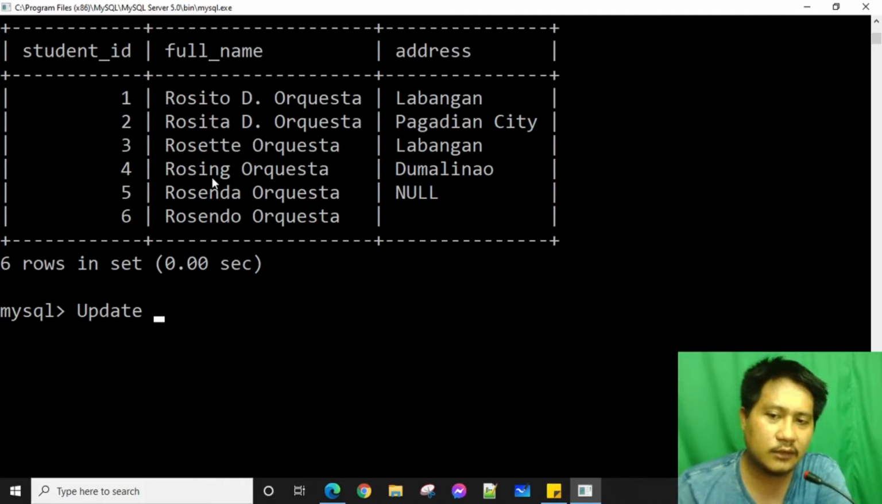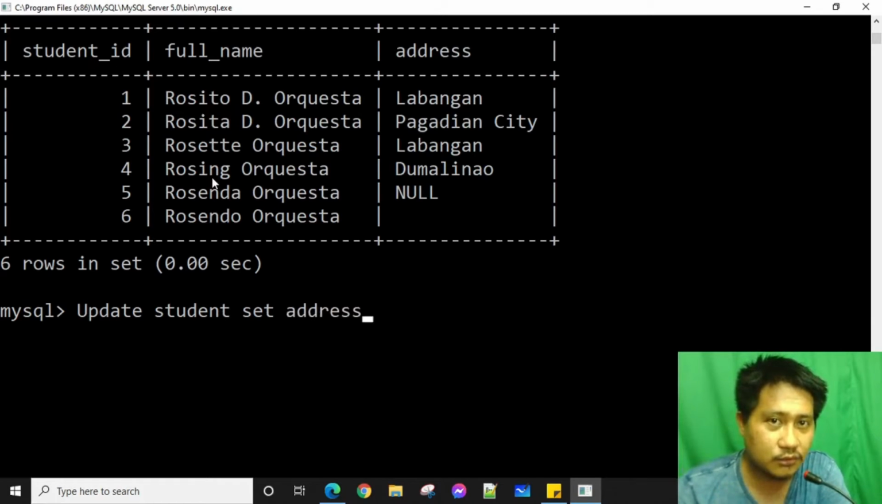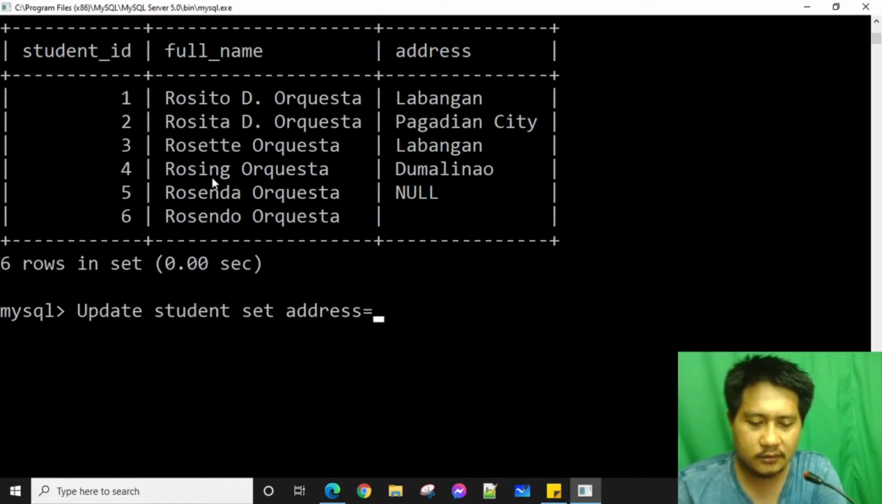First, ang Tagalog address is si Rosinda. So, update student, the name of the table, student, and then which column ang i-set. Update student set address, since ang address mao ang butangan og sulod. So, for number 5, ato siyang ibutang sa tukuran.